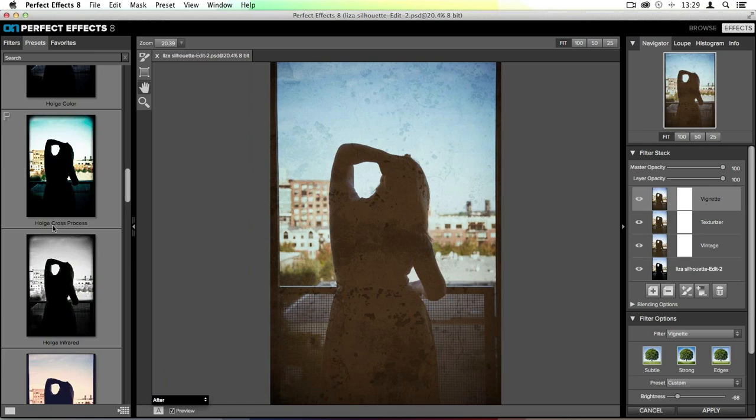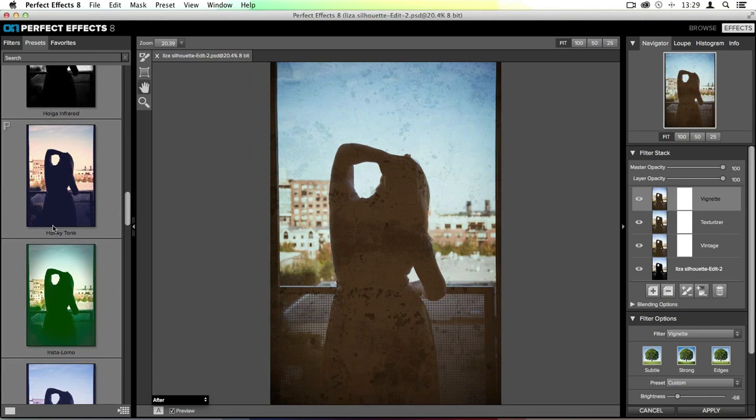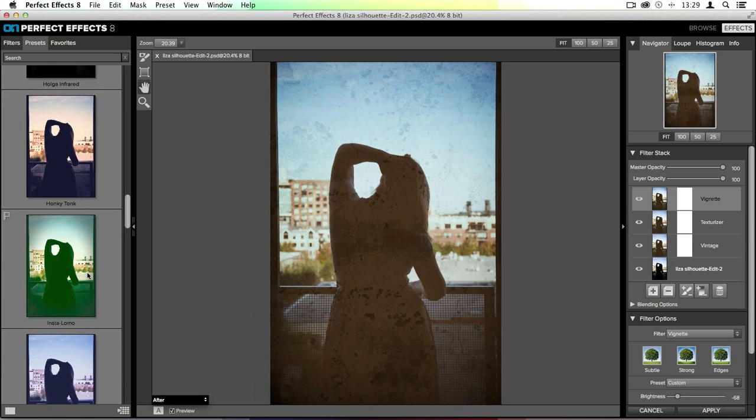Now, I want you to take a look at the filter stack on the right-hand side of the screen. We have our vintage layer, our texturizer, and our vignette. We just went through and created this. When I click on a preset, so I'm going to click on the Insta-Lomo because it's really obvious, it's bright green.